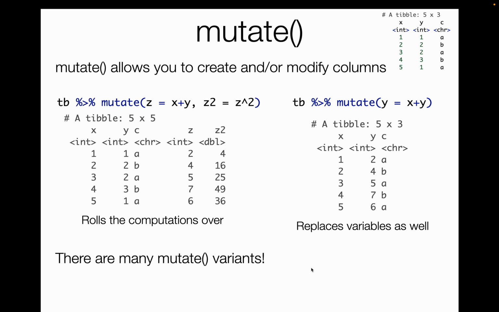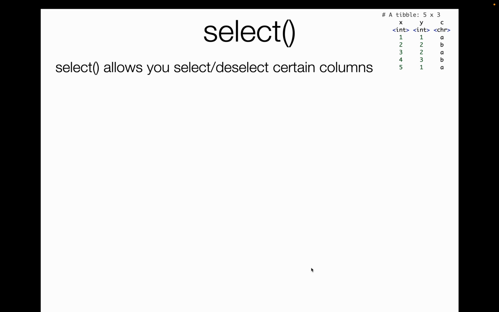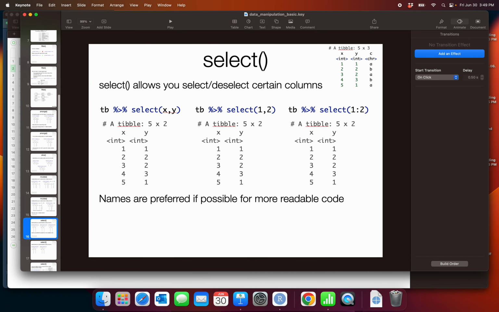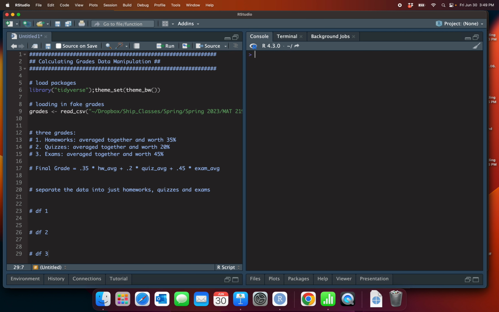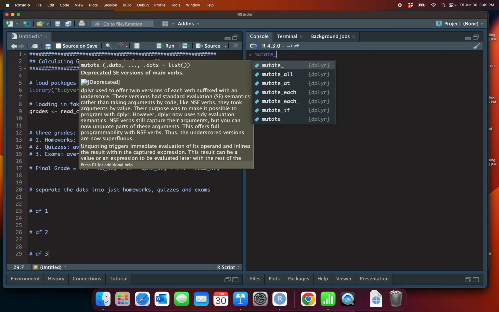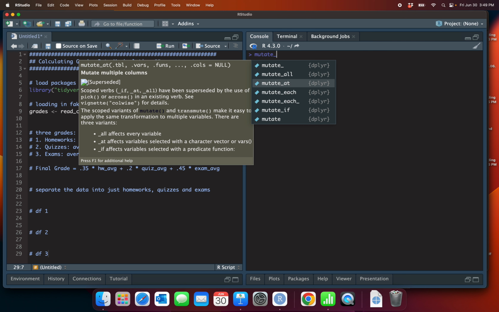So it replaces variables as well. Now, there are many mutate variants. Okay. Now, what I mean by that, before we get to select, is when we come over here and you start typing mutate, okay, there are mutate variants and they look like this. The variants, just like in ggplot, all are going to use underscores in mutate. And so we have mutate underscore all, at, each, and if.